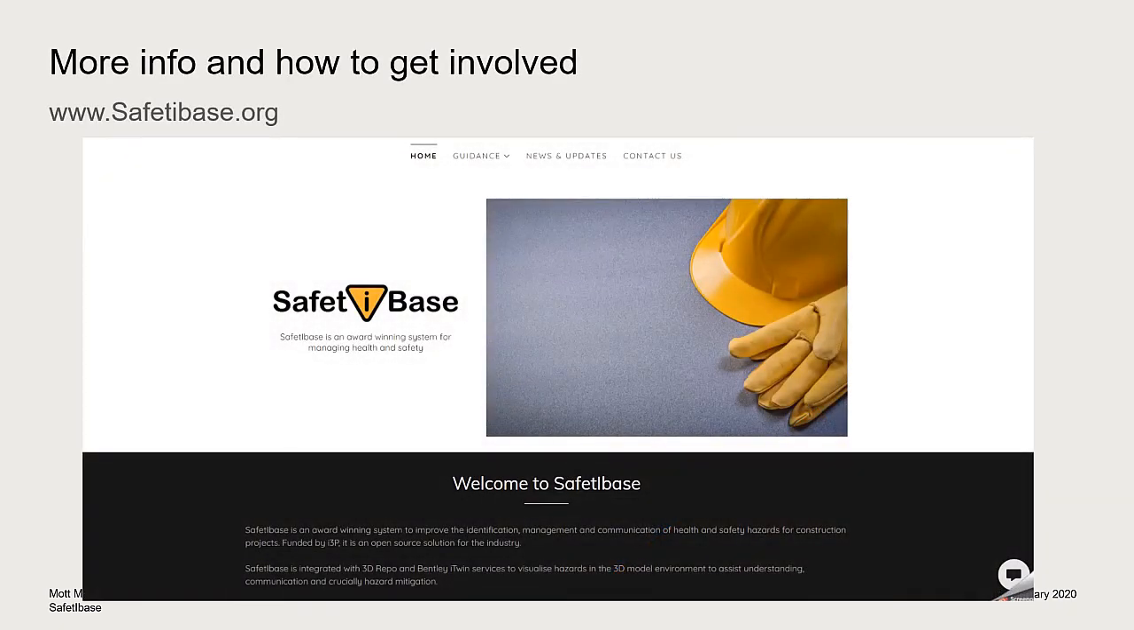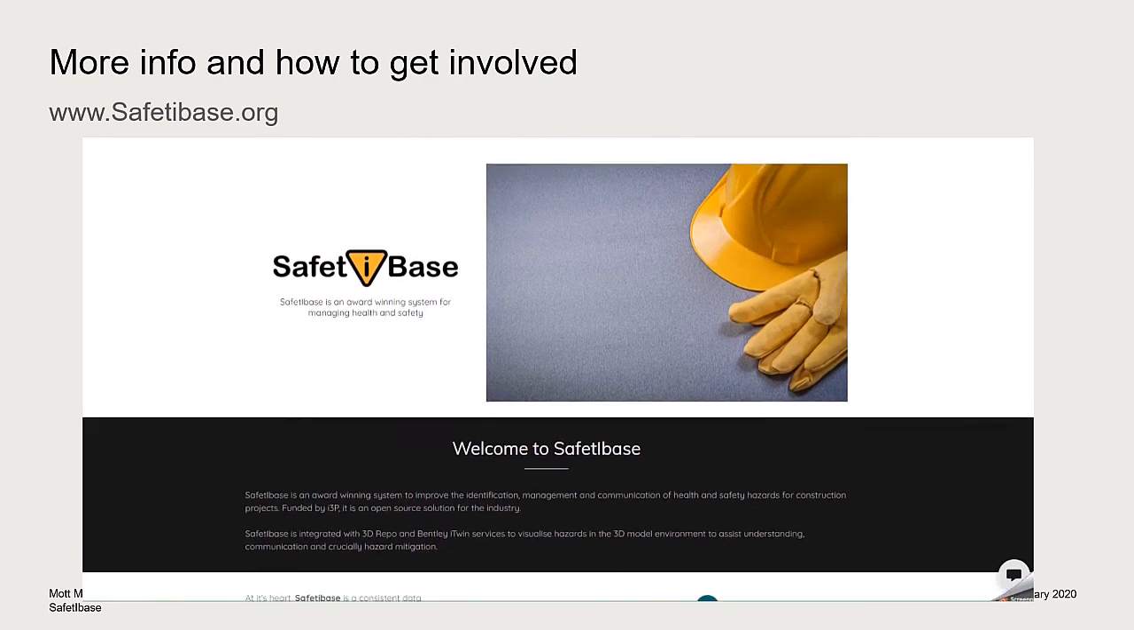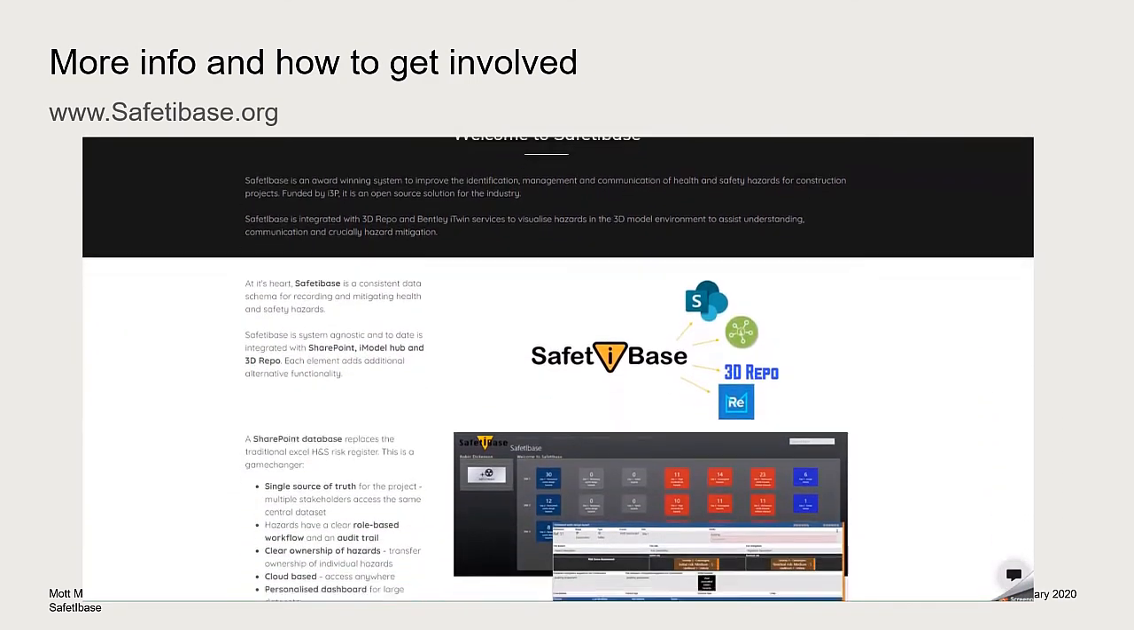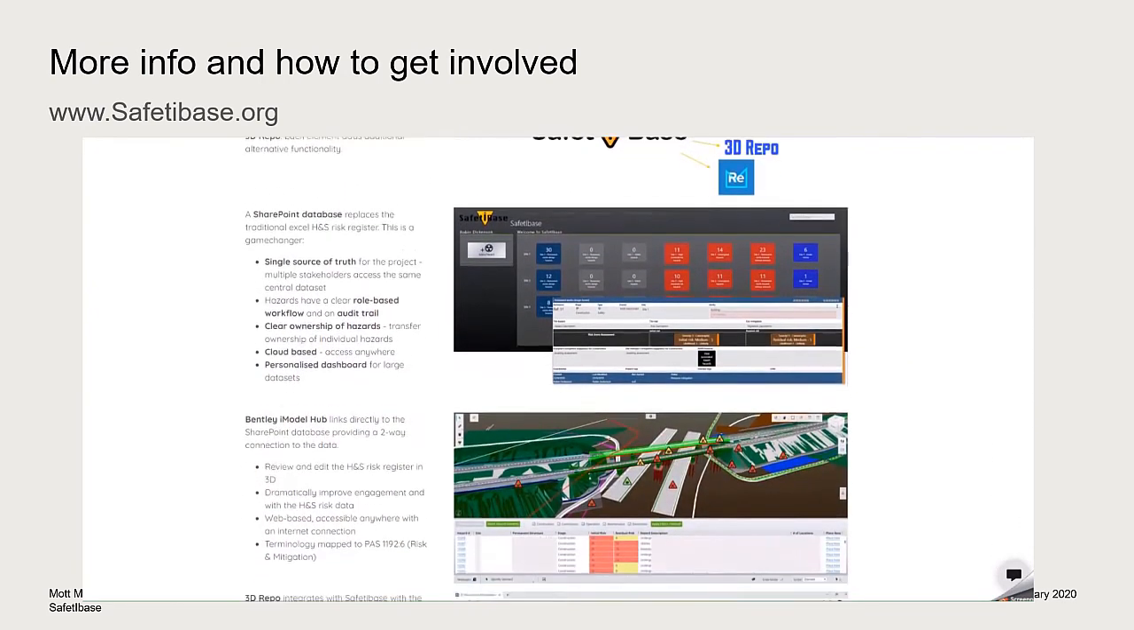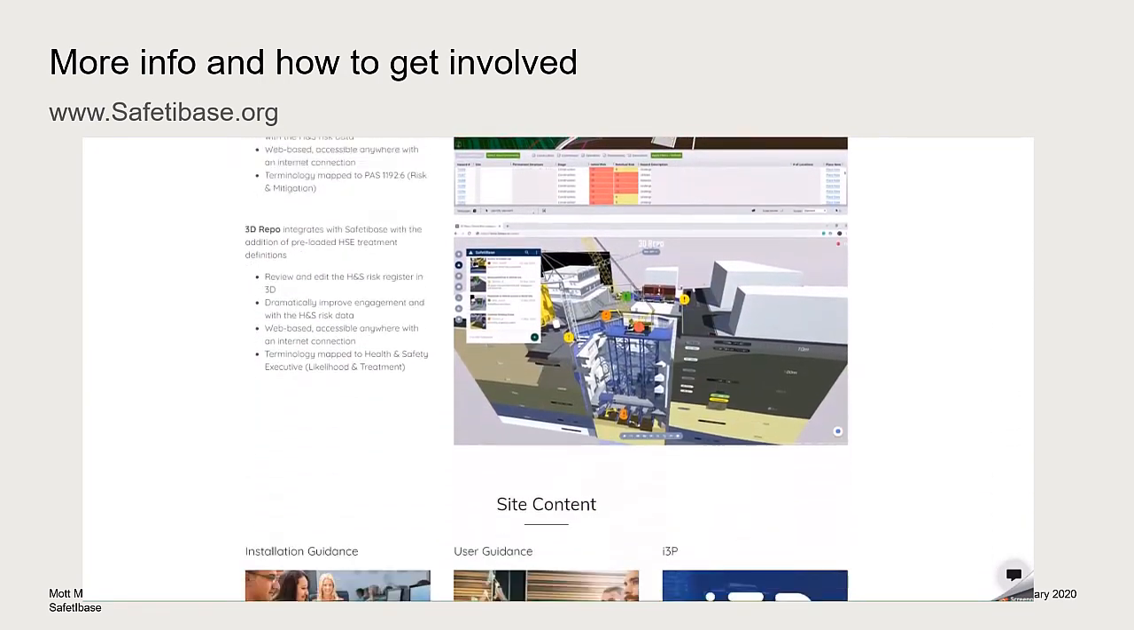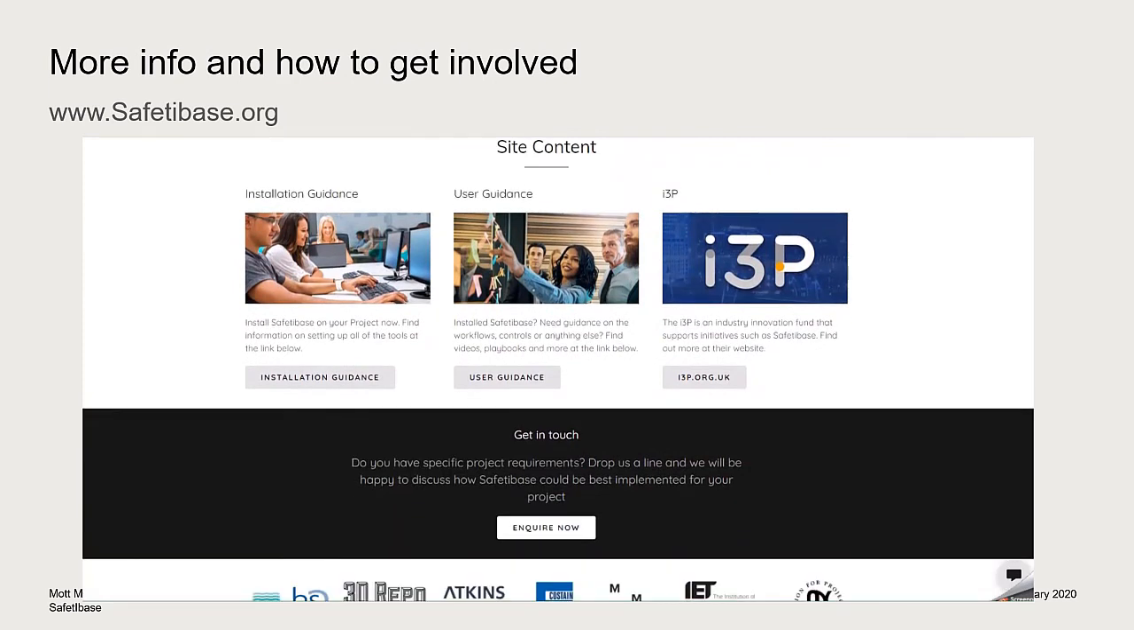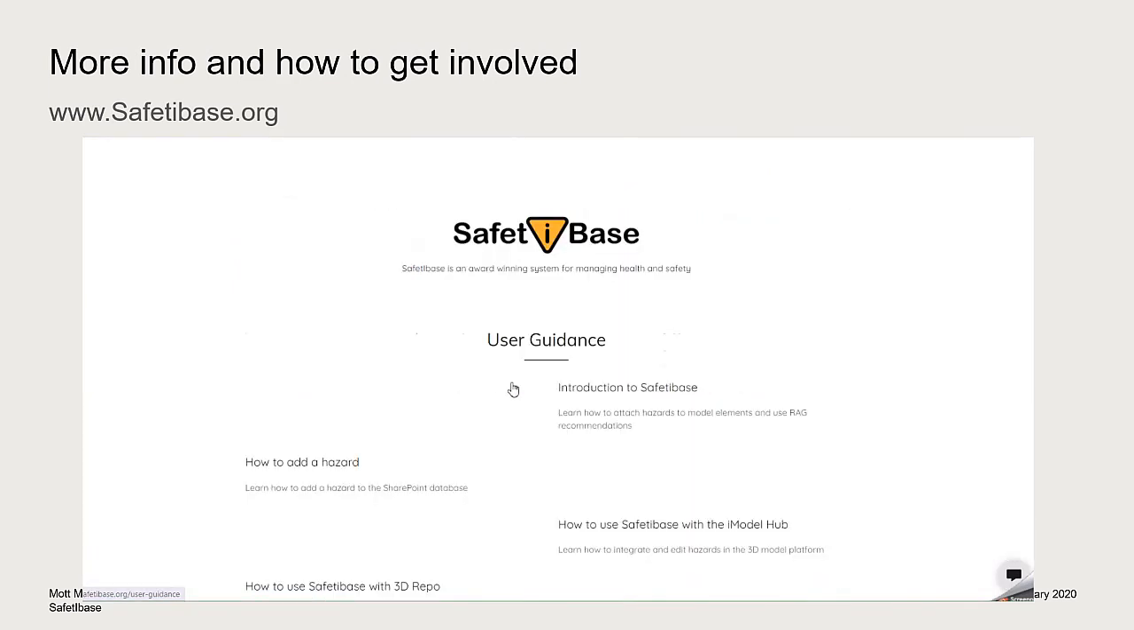Where can you find more information on SafeTibase and how to become involved with Mott MacDonald if you wish? A new website has been launched, link at the top of the screen. In the home page, you'll find a summary description of SafeTibase setup and the platform it is built upon, such as SharePoint, iModel Hub, and 3D Repo. You can access further guidance material either from the top or the bottom of the website.